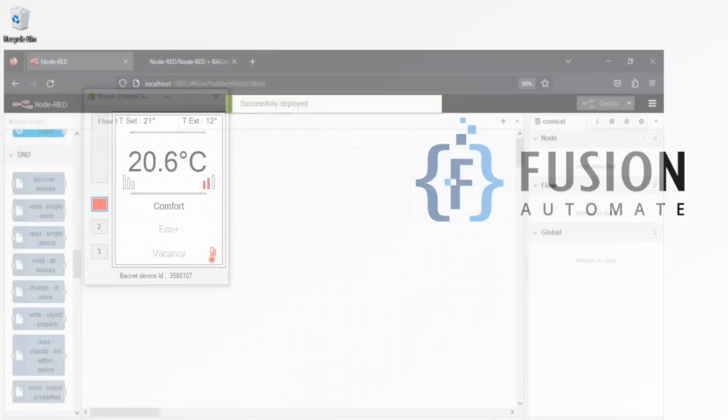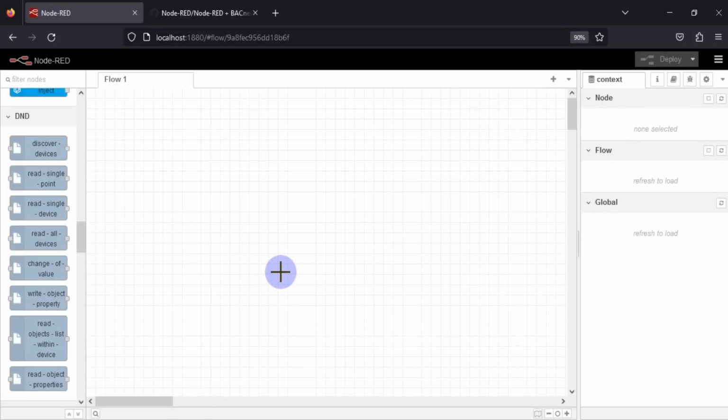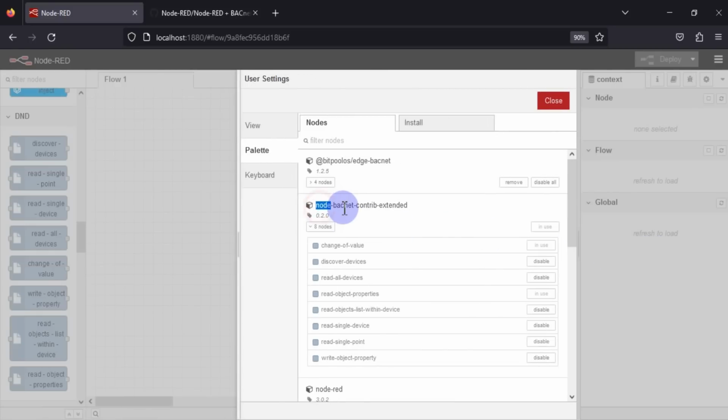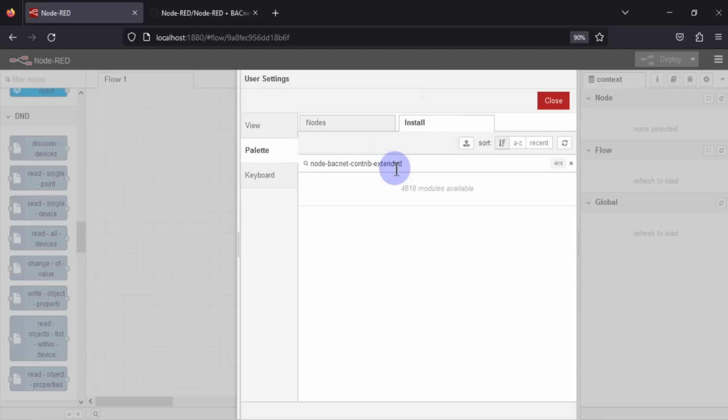As you can see here, my NodeRED is up and running, and here is the BACnet node to discover devices and read a single point. Now, how do you get this node? You have to go to Manage Palette, and here you can see node-bacnet-contrib-extended. You have to install this package, or you can say this module. Once you install it, as you can see, it is already installed in my system.